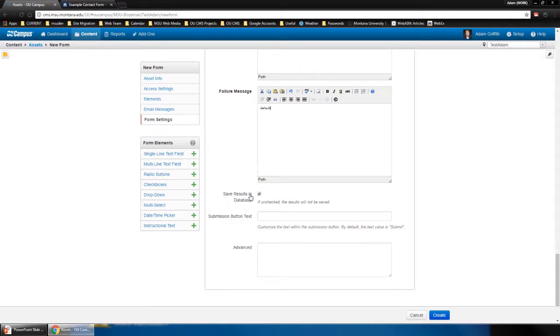Next up, we have save results in database, and please make sure this is checked. If it isn't, someone could spend half an hour filling out your form, obviously much more complicated than the simple one we're making right now, and if they hit submit, then none of their results get stored in a database and will just plain off disappear.